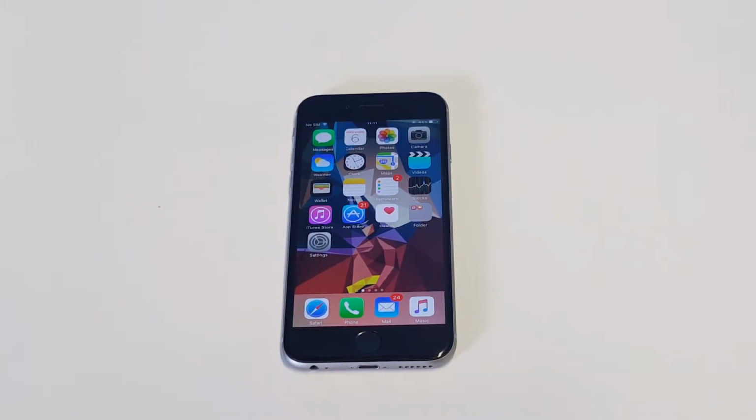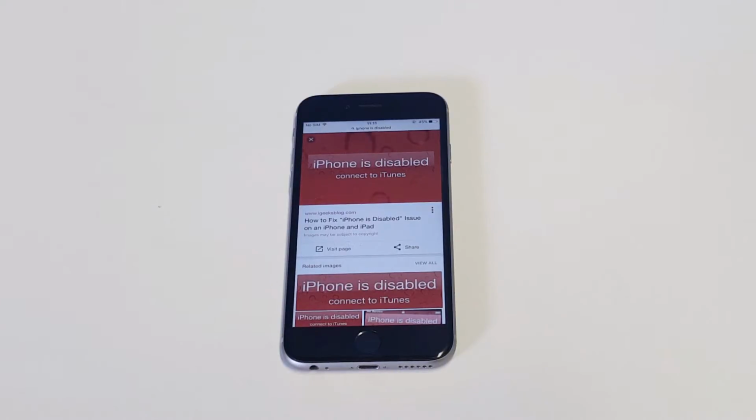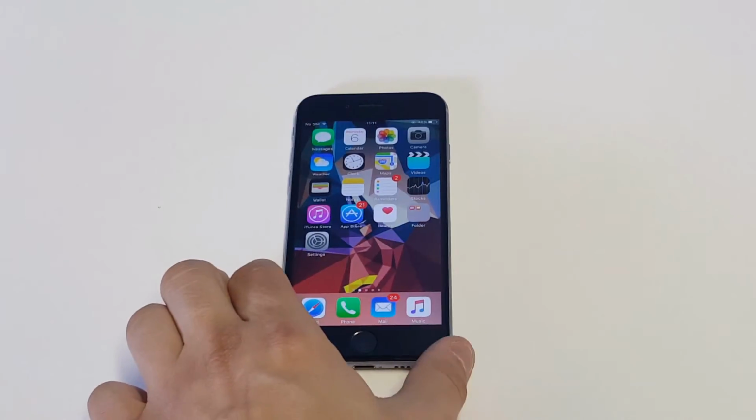Eddie of Fliptroniks. I'm going to be helping you guys out if you're having an issue with your iPhone being disabled and you need a fix for this. Okay, so you should be getting something similar to this, where it says iPhone is disabled, connect to iTunes. You're getting that message because you've put the wrong passcode in so many times.